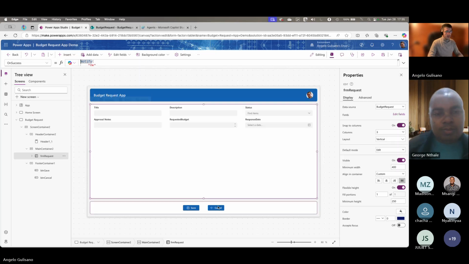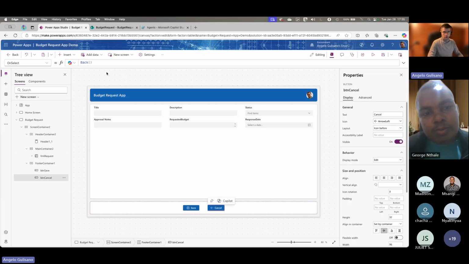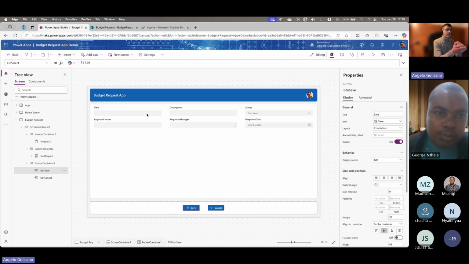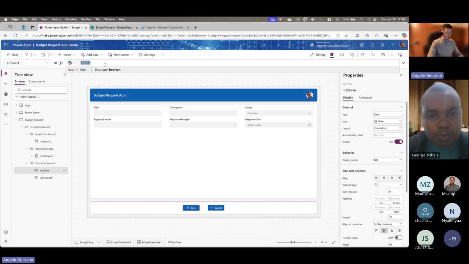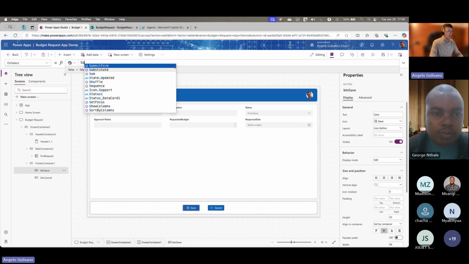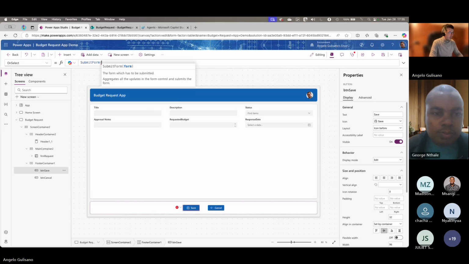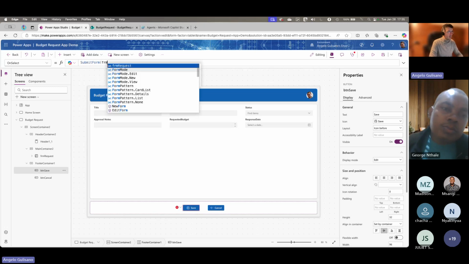So if you press cancel, go back. Now the last part: if you can save, we need to save the information on the new record or on the updated record. To do that, you just use this formula, SubmitForm, and the name of the form is FRM request.